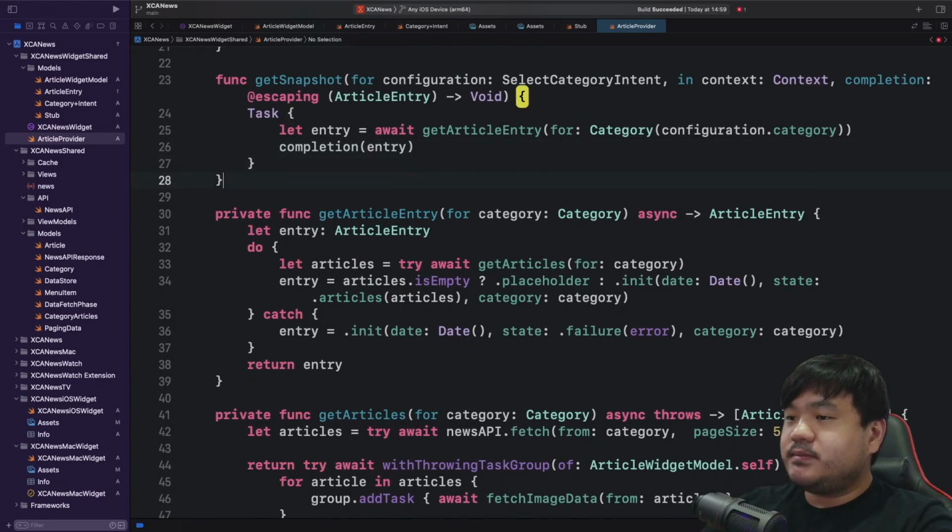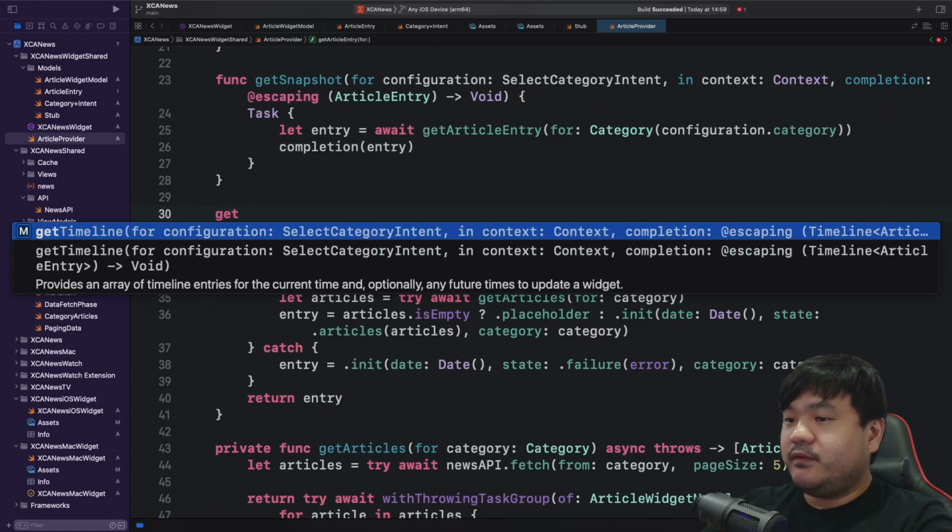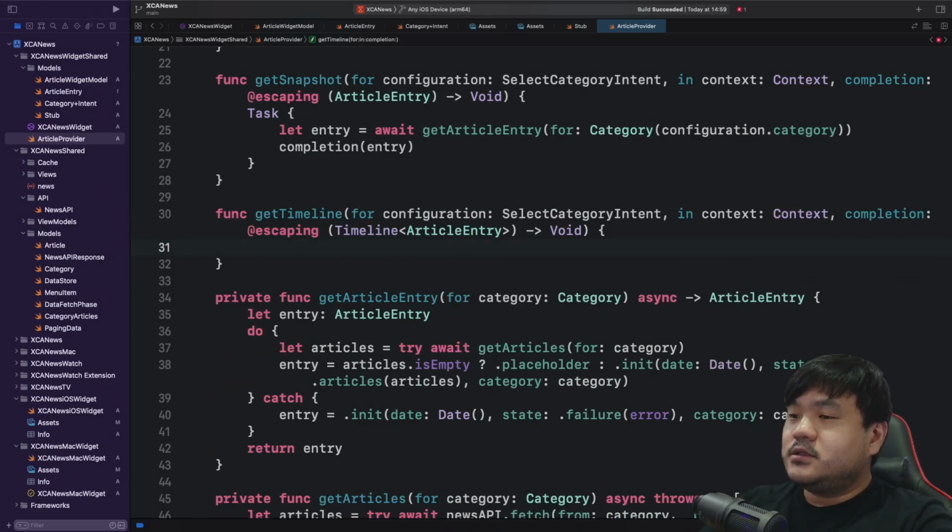Okay, for the next method, we have this getTimeline method. This provides an array of timeline entries for the current time and optionally any future times to update the widget. But in our use case, we are going to only provide a single entry and then provide a refresh policy of 60 minutes. Okay, so let's do the same. Let's copy this.